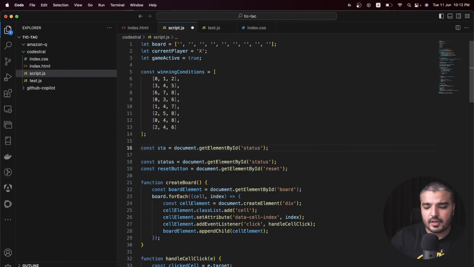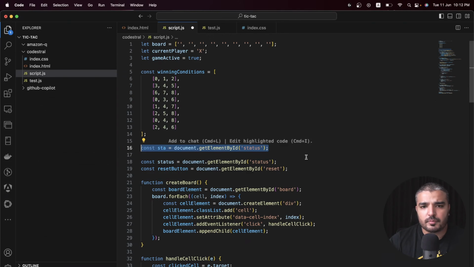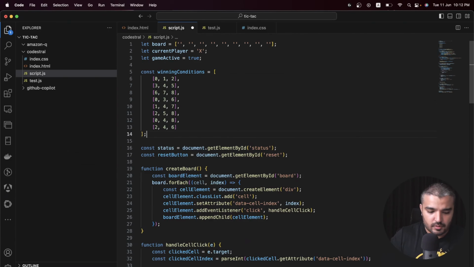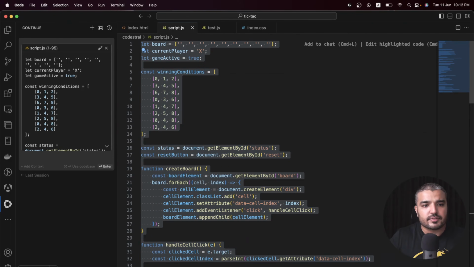So you can use tab for that, and you can use command L for add to chat, and highlighted code. Yeah, we know that. So if I just go ahead and select everything and hit command L, so all of the file is part of my prompt message now. So I can say something like this: generate test for this code.